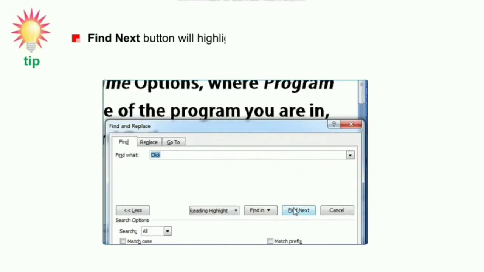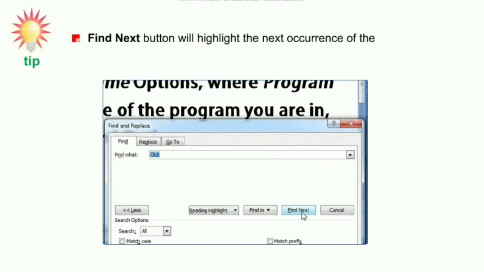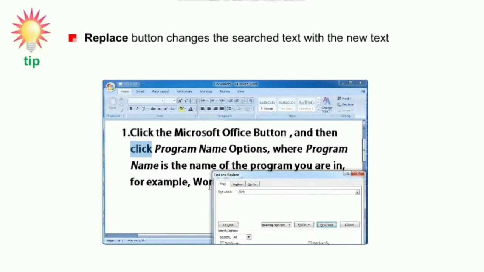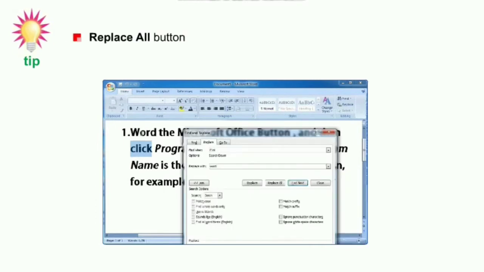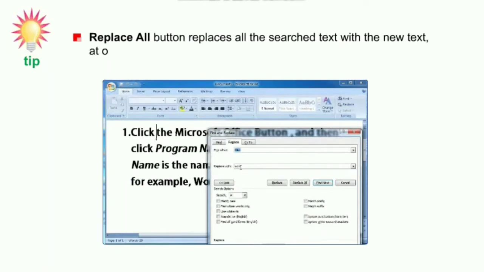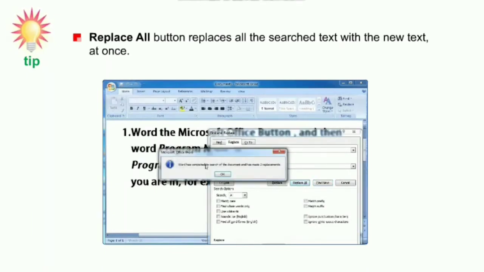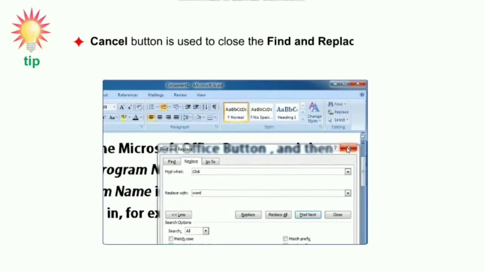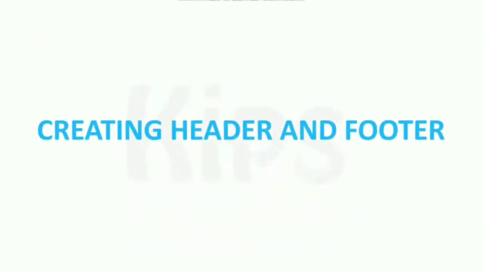So students, let me now share a few tips. The Find Next button will highlight the next occurrence of the text that it searches. The Replace button changes the search text with the new text given in the Replace With text box. The Replace All button replaces all the searched text with the new text at once. The Cancel button is used to close the Find and Replace dialog box.